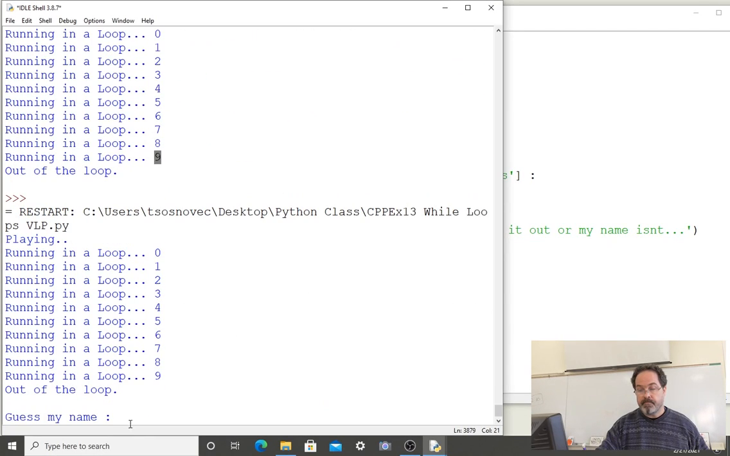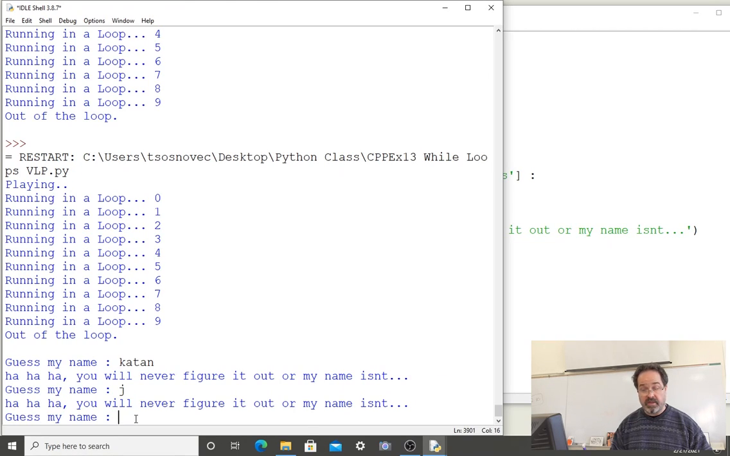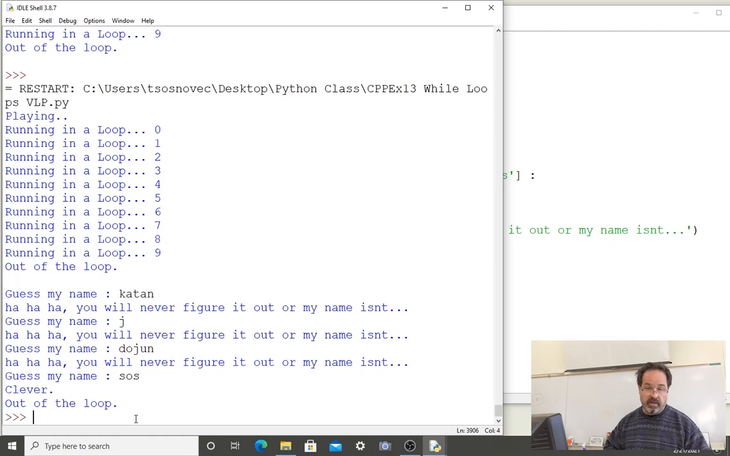Let's see. We get to the third example where it says guess my name. And if I put something in that was not in the list, then I see that it gives the else code block. Ha ha ha, you will never figure it out, or my name isn't. And we can continue to guess, and we'll continue to be in the loop. This loop continues to run, which includes repeating the lines of getting input from the user and then reacting to that input until the user guesses the name.